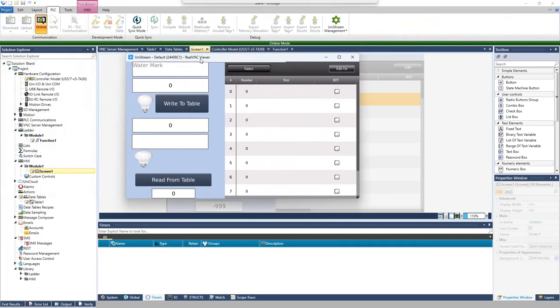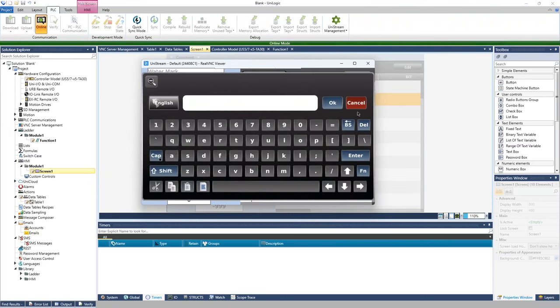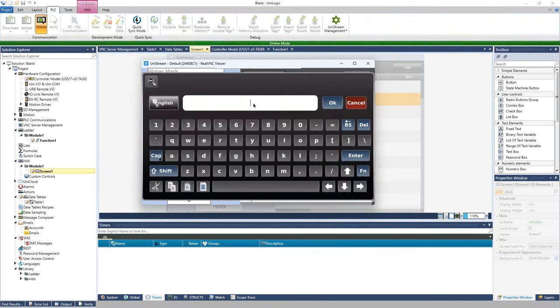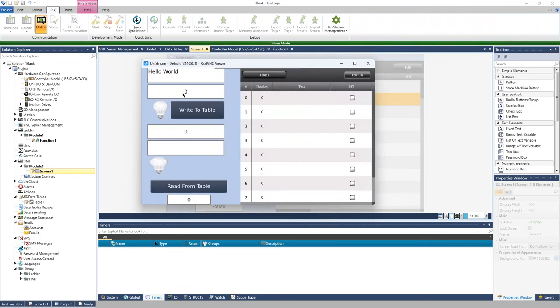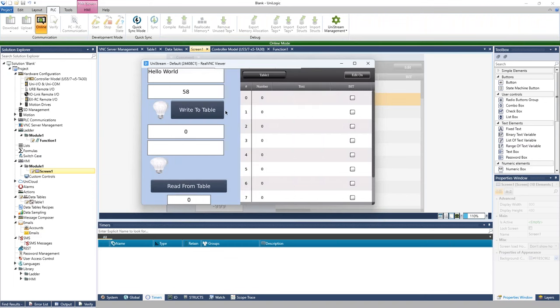All right, here we have the project finalized. Now we can enter in values into our table. This will be our text box. So I'll enter in some new text. I'll enter in a number value. And I'll enable the light. I will write that to table, and we can see that value has just been written to index 0.